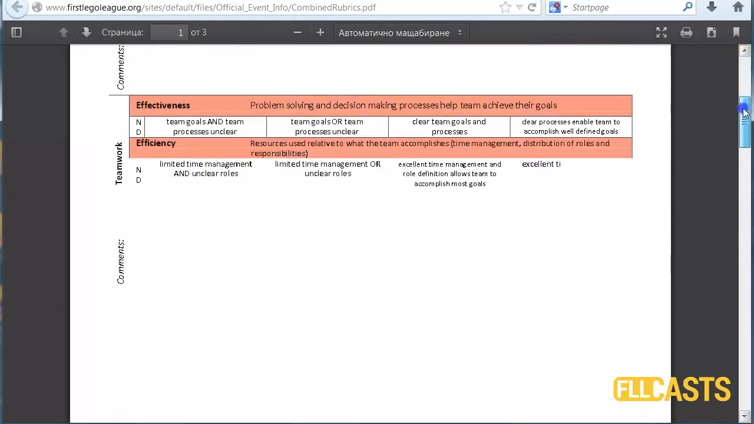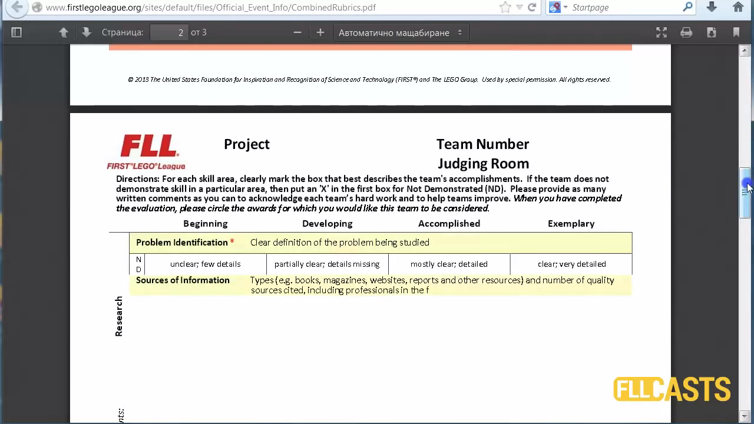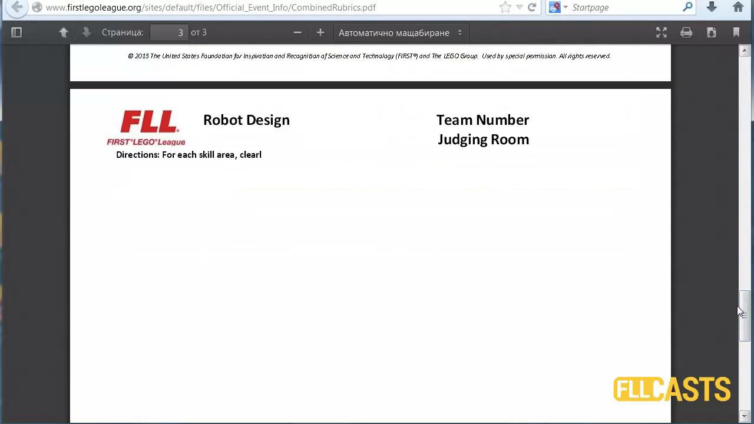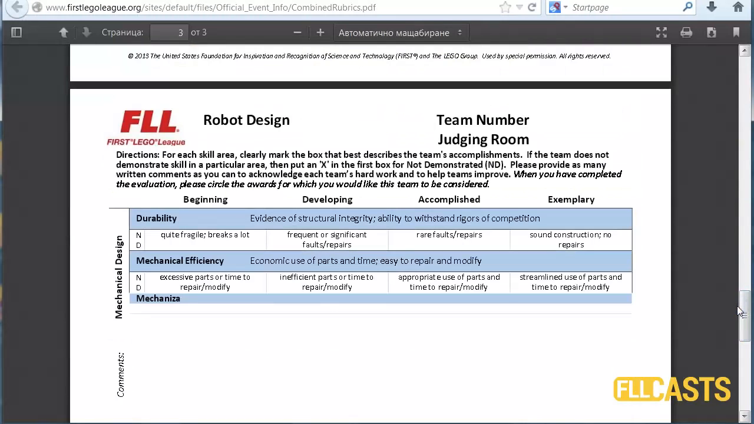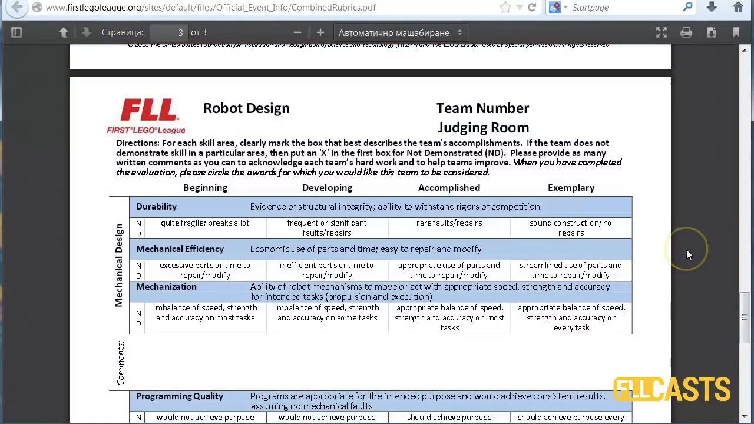core values, project, and robot design. Using the sheet is quite straightforward.